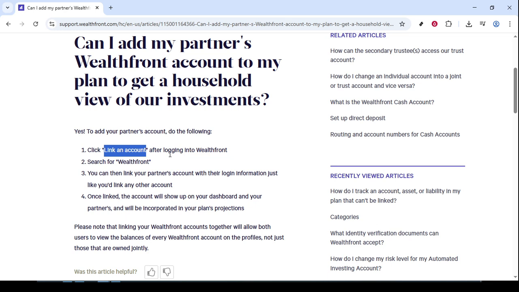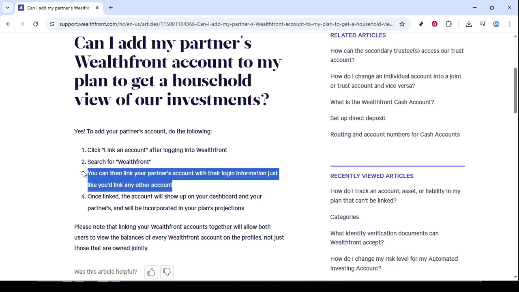Now that you're on the linking page, you'll want to search for Wealthfront using the search bar. This action directs the platform to look up the available Wealthfront accounts that can be linked to your current setup. At this point, it's crucial to have your partner's login details on hand. With their information, proceed to link their Wealthfront account just as you would with any other kind of financial account. It's a seamless process designed to integrate smoothly without complications.